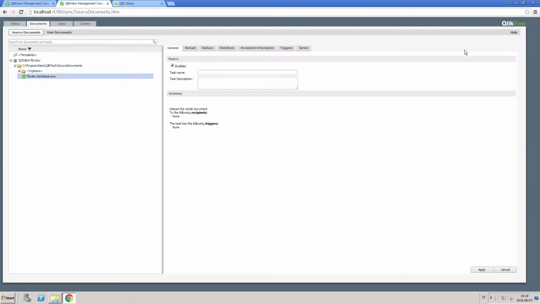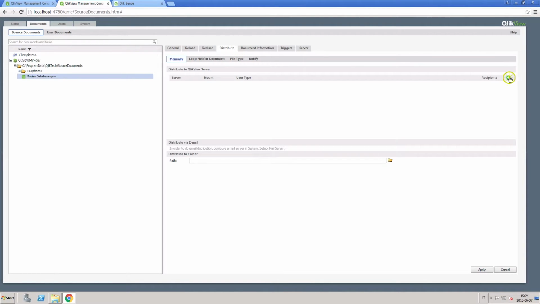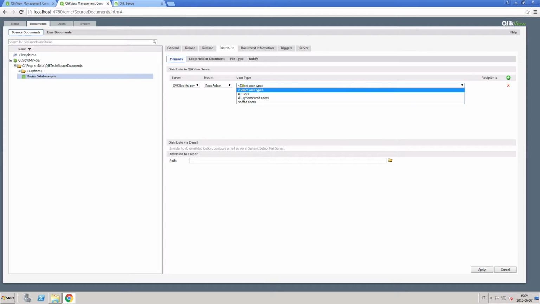Create a new task and then, on the Distribute tab, select Named User as User Type and add the user with whom you want to share the document.